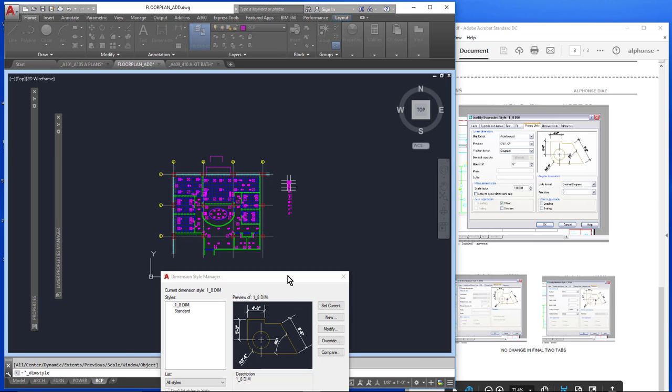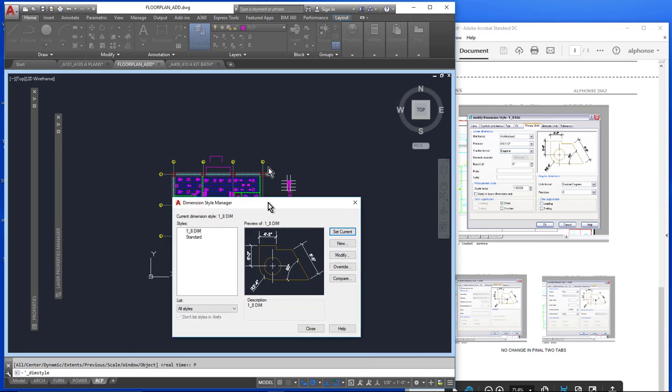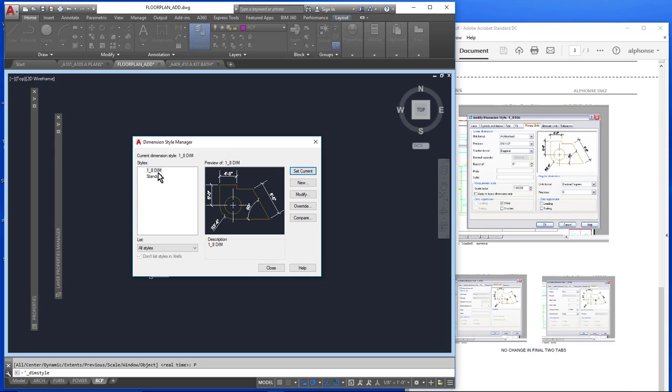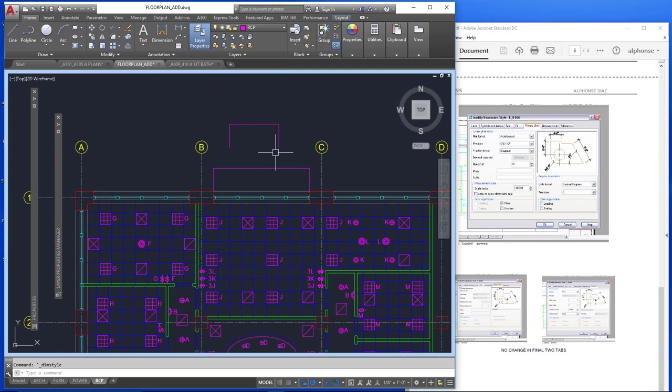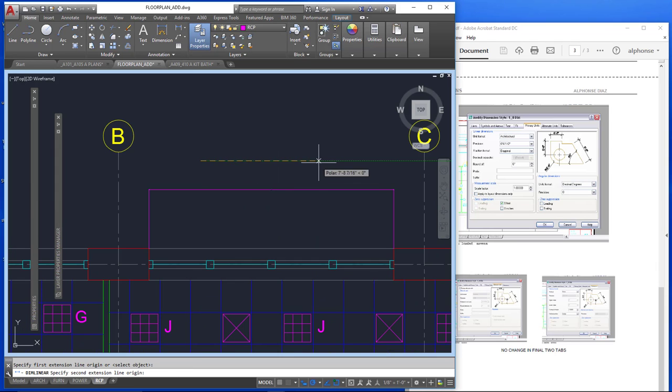Okay, I had to pause for a second. I don't know why that happened, but momentarily that wasn't showing as an option. So 1/8 inch dim, I have to highlight it and click on Set Current. All right, and then hit close. And now when I go to annotation up here, 1/8 inch dim is shown as an option. Standard is the other option. And now we can go down here, and real quickly I'll just show what a 1/8 inch dim looks like.